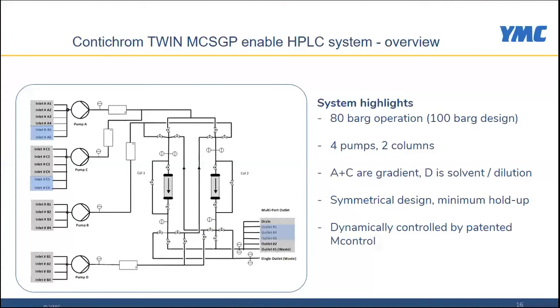The first step, let's go through the P&ID of the system. We have 4 pumps here. Pumps A and C are dedicated for gradient. B and D are for solvent and dilution. All of them are capable of operating at up to 100 bar design and 80 bar operation. We try to achieve symmetrical design with minimum hold volume so that the MCSGP can be implemented successfully, because we have 2 identical columns, and the pipeline has to be identical between these 2 runs. We also have several sensors and valves. Those are all dynamically controlled by the pattern and control.